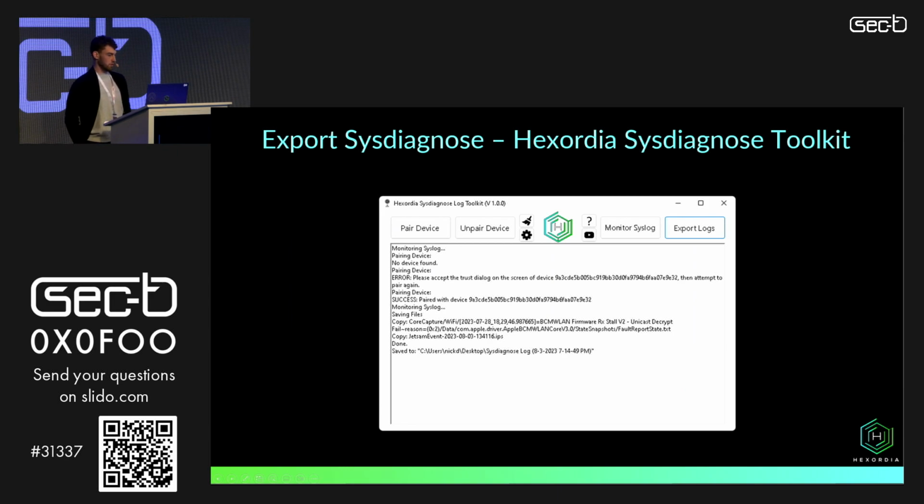Alternatively, we have a tool up on our website called the sysdiagnose toolkit, and this uses one of the tools from libimobiledevice. Essentially, you can pair your device, and then choose whether you want to keep the logs on the device or simply export them and delete them from the device, and then you just click on export logs.